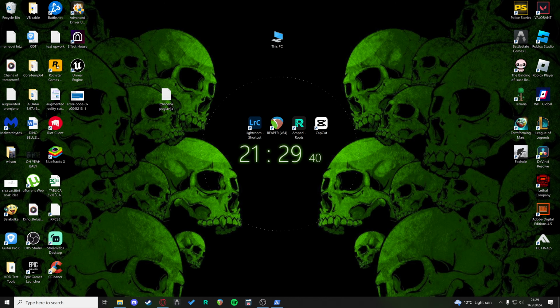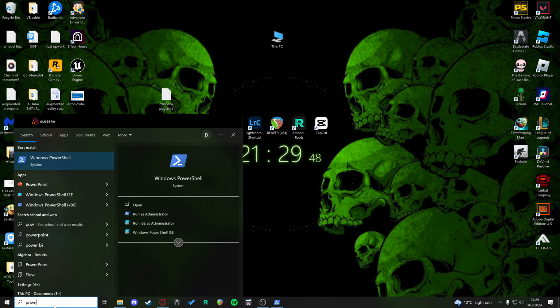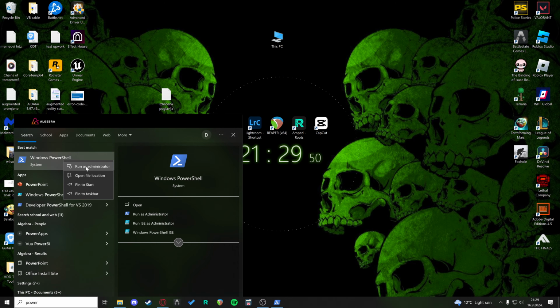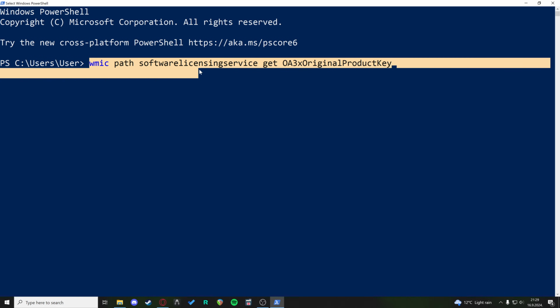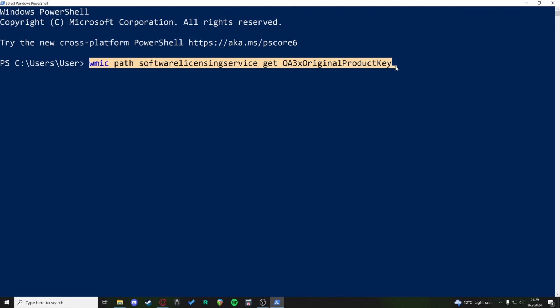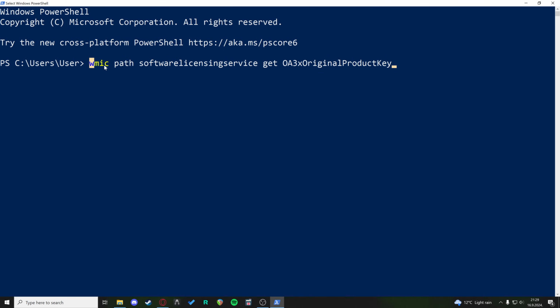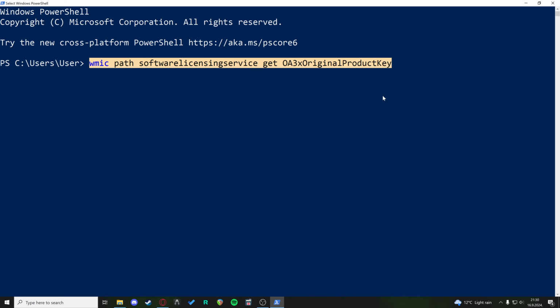Now, the third solution is inputting the pre-installed key. How to input the pre-installed key? You need to open PowerShell. We can just go to our search, type in PowerShell, right click and run as administrator. I've opened an instance here with the actual code that you need to put in. So just copy this code. It will probably be in the description or in the pinned comment.